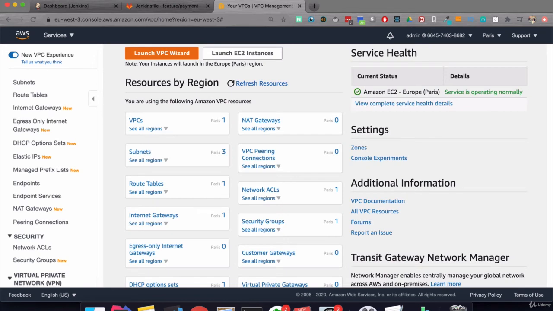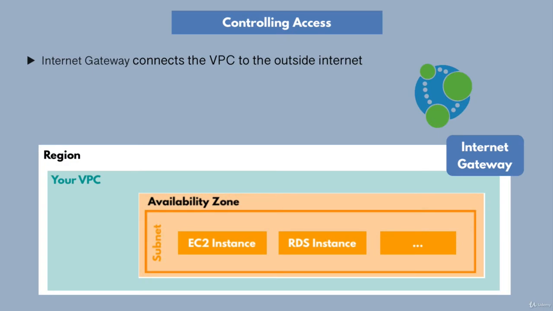For allowing internet connectivity with your VPC, you also have an internet gateway component. So this basically connects the VPC to the internet, to the outside world, so that you can get traffic inside your VPC to your web servers, for example, and then you can also send traffic outside if you want to download some stuff from the internet on your components, etc.